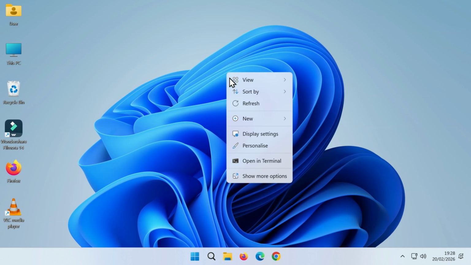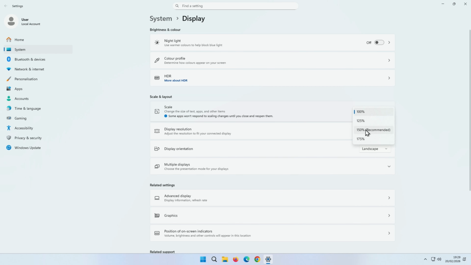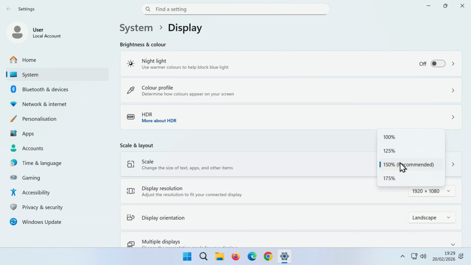If you right click your desktop, go to display settings, you've got scale resolution here. Turn this down to 100%. But yeah, put yours on 100%. See if that resolves your issue. I have to leave mine on 150 for this tutorial or you won't be able to see the screen. But yeah, for you at home, change yours to 100%.